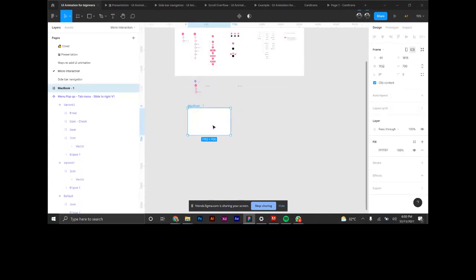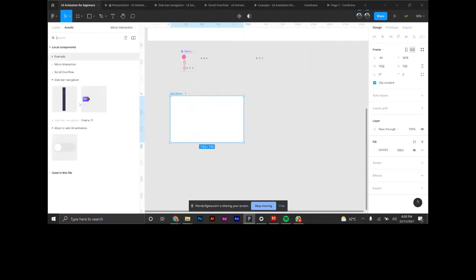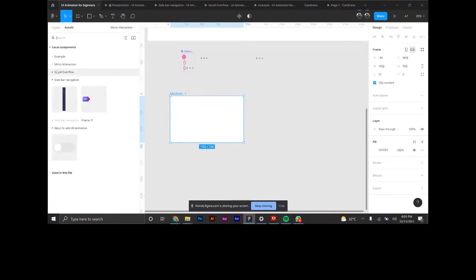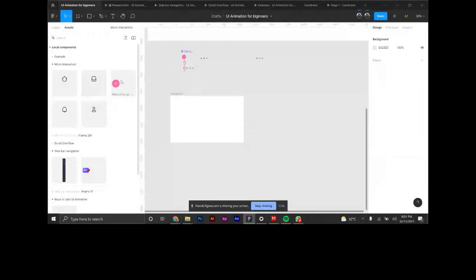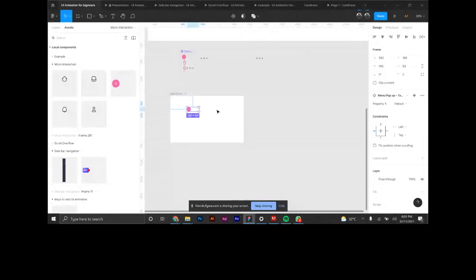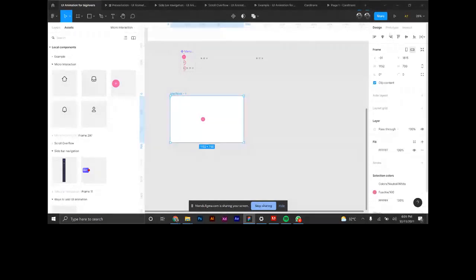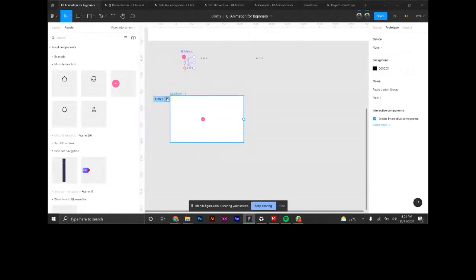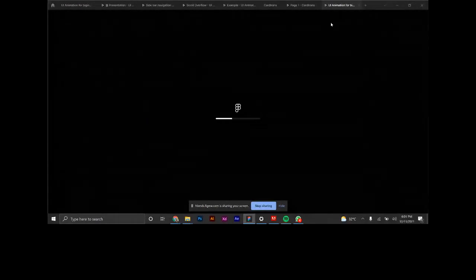Have our frame. Come to the assets here. Under what page are we? That is micro interaction. Come to assets, look for micro interaction, and I guess this is it. I have a lot of components here. So now we can play this. Now we don't need any prototype or anything again. Let's try to play this and see what it brings for us.